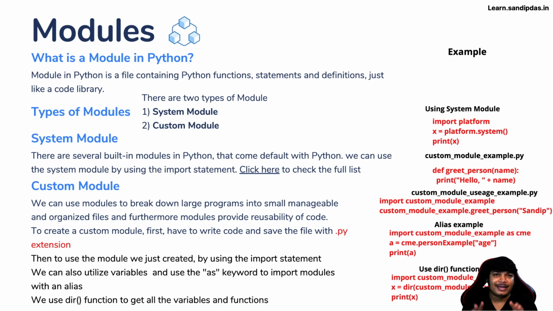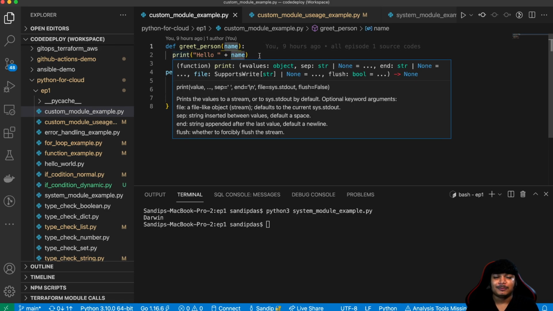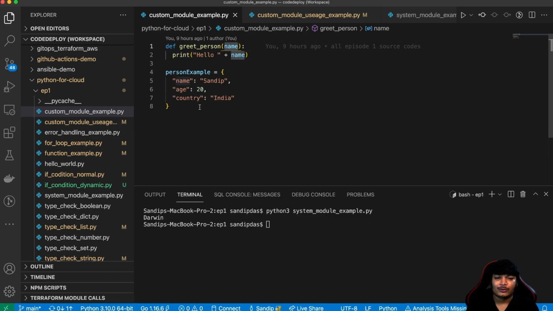So now you already have some idea. Now let me show you how to create the custom module. Here you can see I have a file called custom module example, and this is very simple code. Here I'm just defining a function called greet_person. If you provide the name, it will simply print the name. Another object that we will be utilizing later is person example, which is a dictionary type. From the look of it, you can tell that this is a dictionary using key values. So the name is Sandip, age is 20, and country is India. Okay, so this is there.